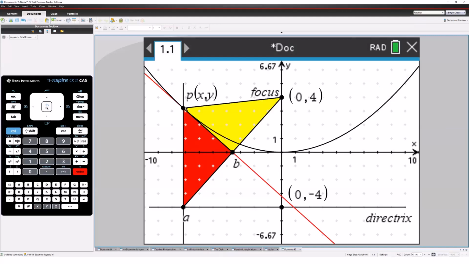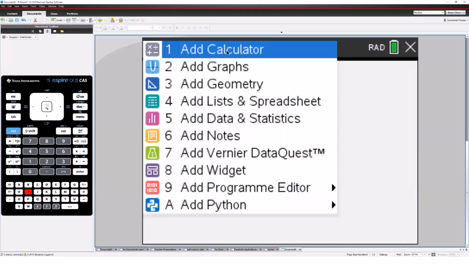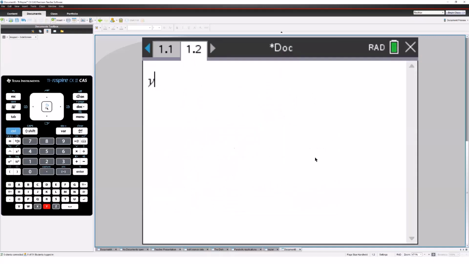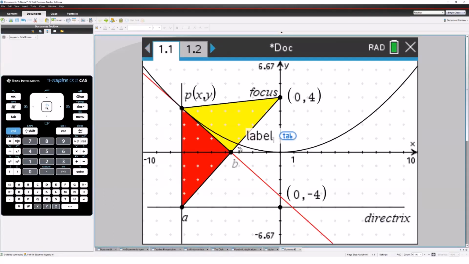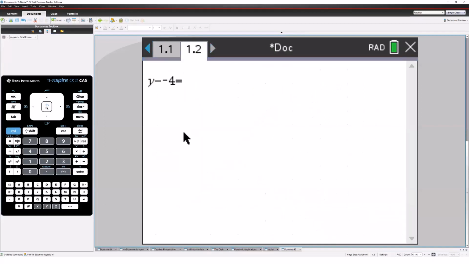So how can I express that? Well, this is a vertical distance. So in other words, y minus -4. So I'm going to put a calculator application in here, and we'll do a little bit of maths. Y minus -4 is equal to the distance from P to the focus. So that would be x minus 0 all squared plus y minus 4 all squared, and then square root the lot.